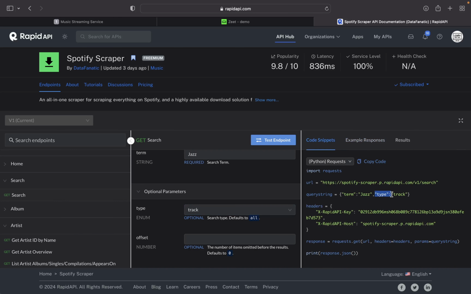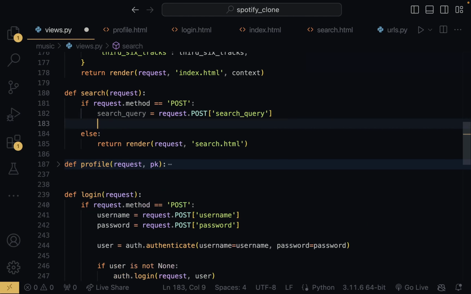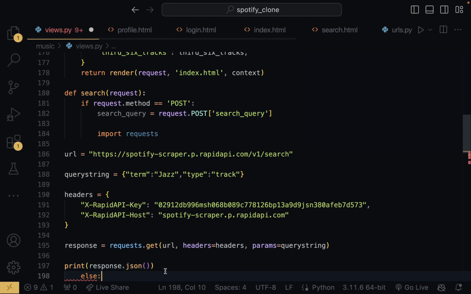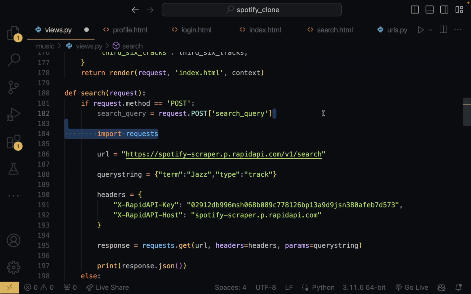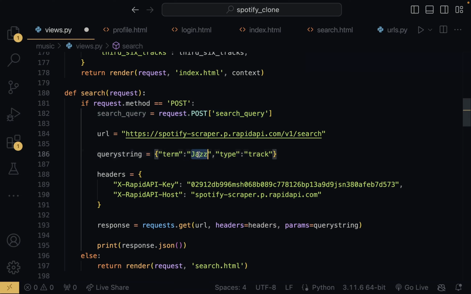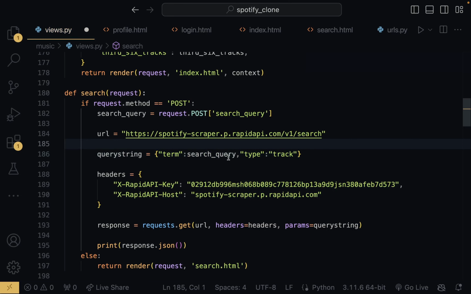Now, as you can see, the query string has changed. What I'm just going to do is copy everything once again and come here, and I'm going to get rid of all of this and just update it. I'm just going to do the same thing again. And right now, I'm going to make sure it has the same indentations and remove that. So instead of jazz, I'm going to say query, search query. Now that is good, and the type is track.